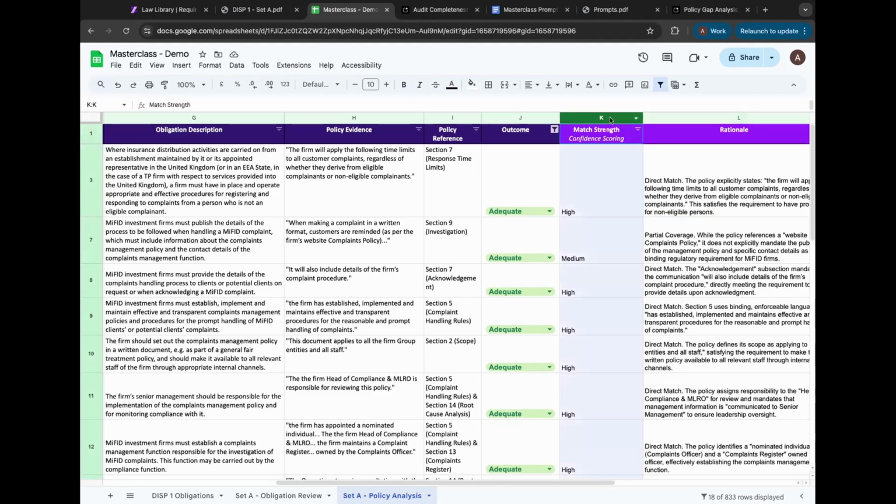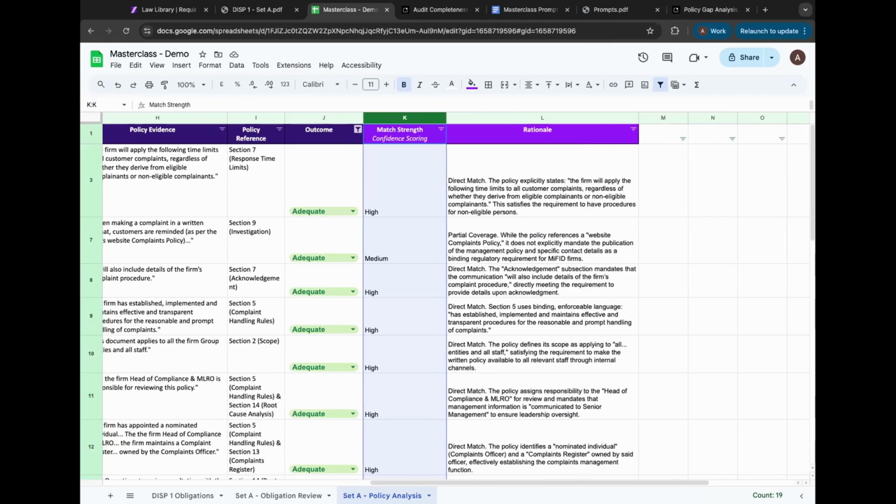So I've done a confidence scoring of those matches to help sort of confirm my initial assessment. So where it's a high confidence score, I know that my output is right. But where it's a medium or low confidence score, we know that it needs a closer look.